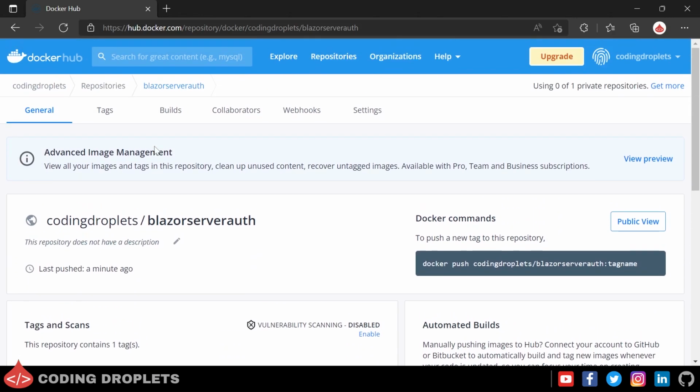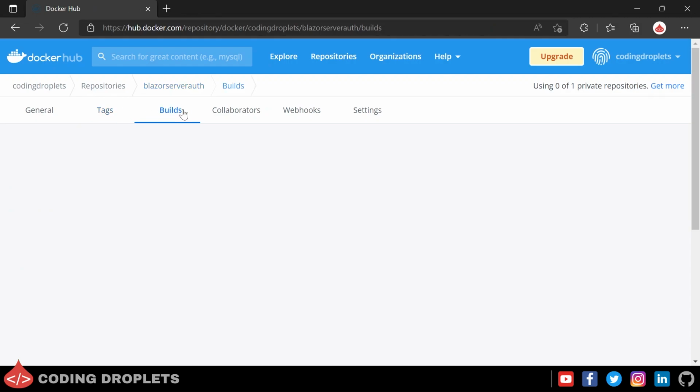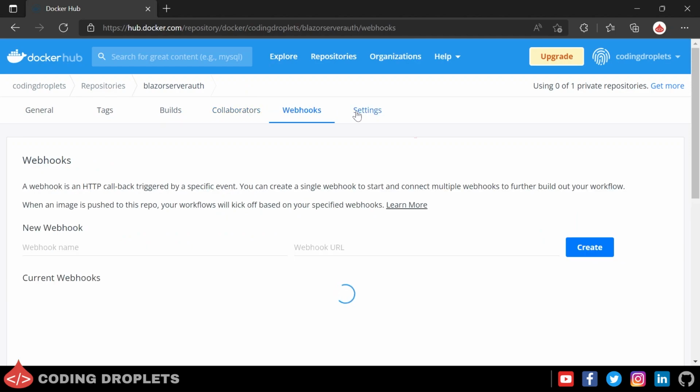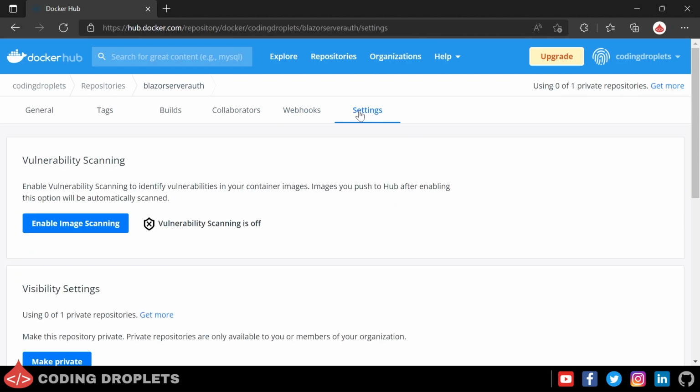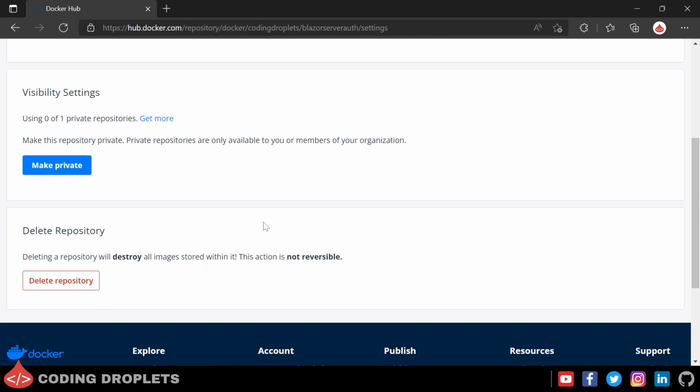There is a separate tab named Tags which will list all the tags and image details. Then Builds, Collaborators. We can add collaborators if needed. Then Webhooks, Settings. In Settings, we can see the option to make the repository private. Also, we have the option to delete the repository.